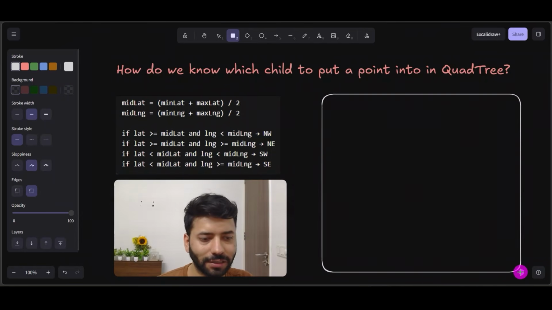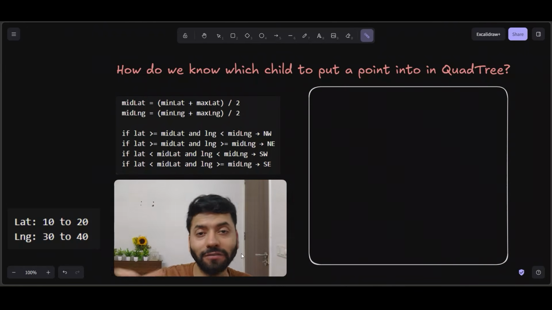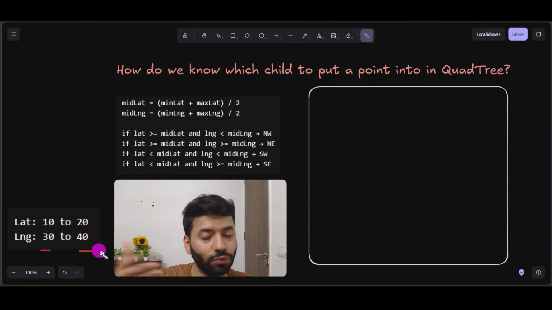Let's imagine this is our initial box. Okay, now we know that this would have some range: min lat, max lat, min longitude and max longitude. To keep things simple, let's say this is the range. Okay, latitude is in the range 10 to 20 and longitude is in the range 30 to 40.